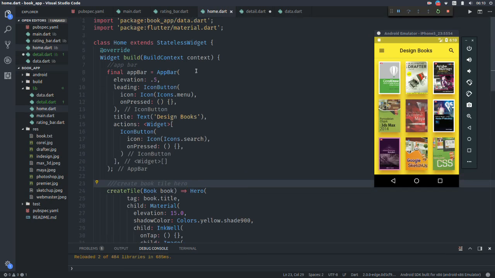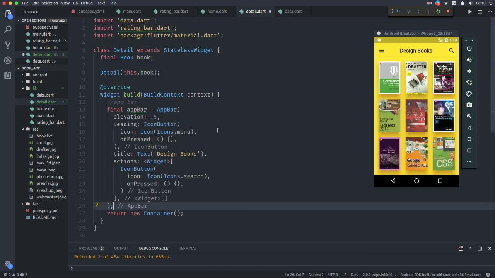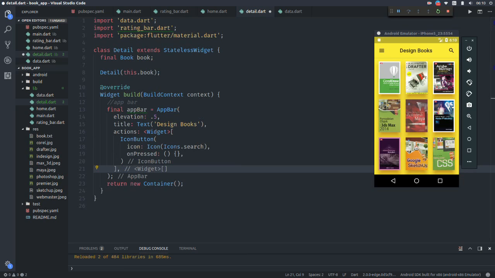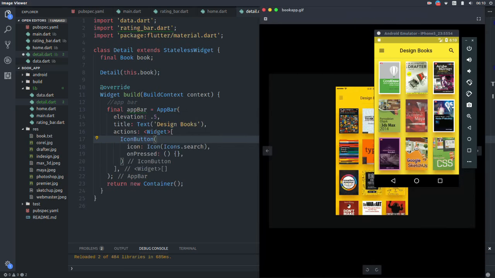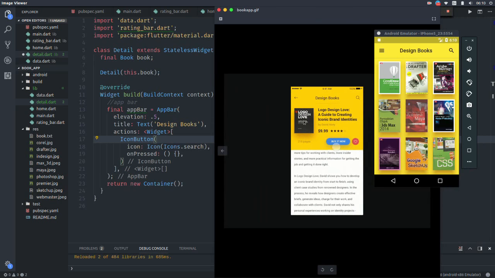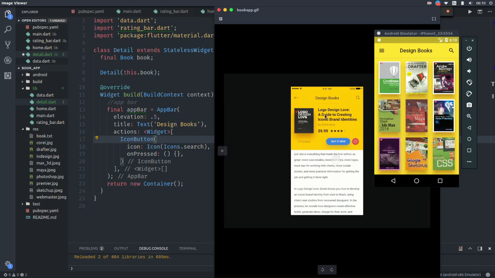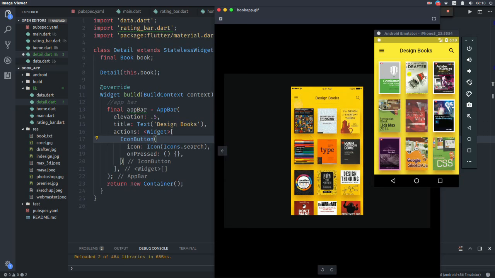Okay, we want an app bar here, so just copy it from the home screen app bar, but we don't need the leading icon here because it will be generated automatically by the navigator and it will be a back arrow icon. Let's see the design. Okay, there is a book hero image here with total pages below, a title widget, writer, price, rating bar and buy button.